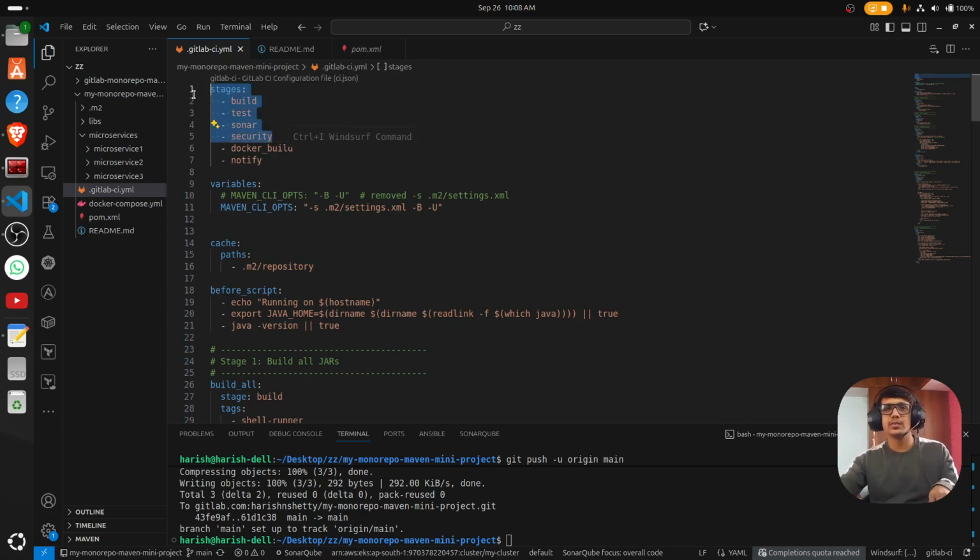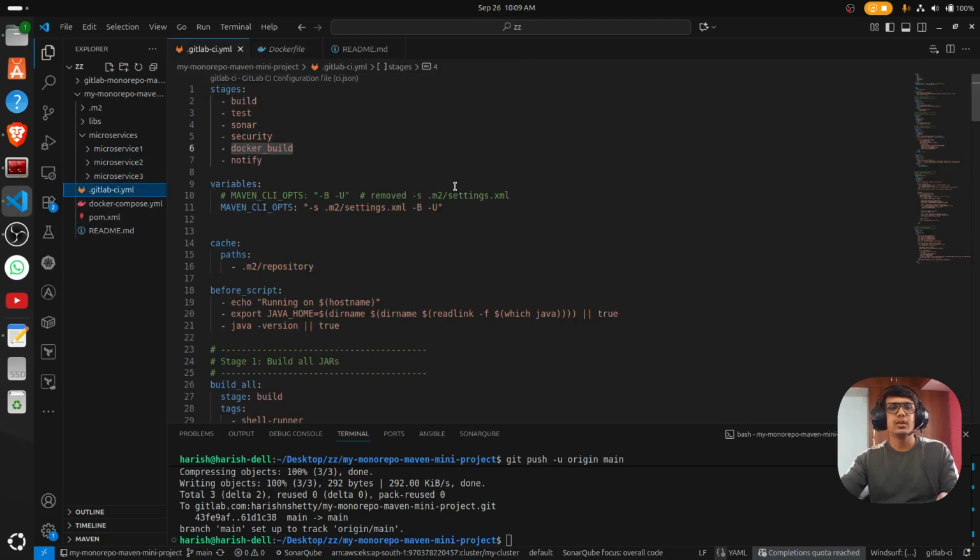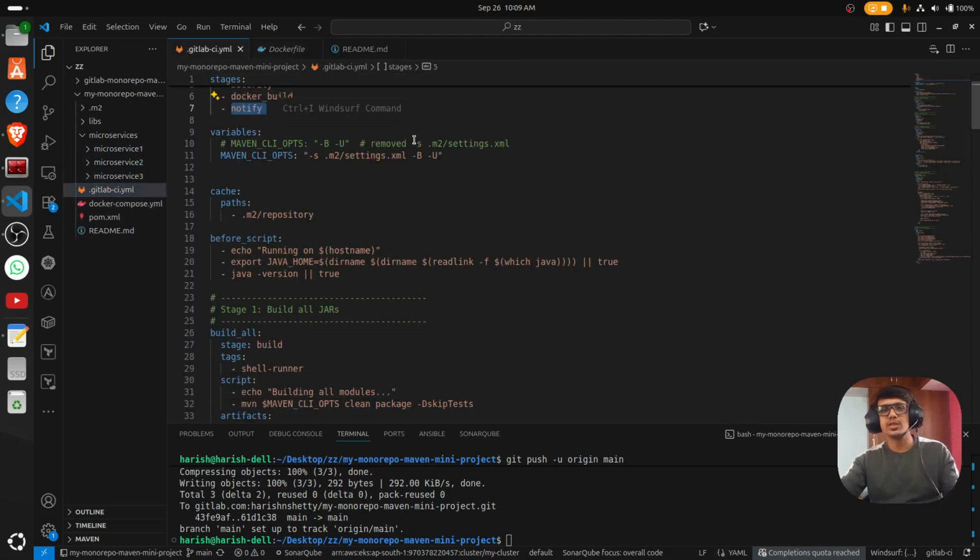Once all the stages are executed, one stage is dependent on another stage. It is not going to do all the stages at a time; it is dependent on all the stages. Once the security, test and build are everything done, it is going to build the image. For this build image I have given independent multi-stage Docker images for each microservice. I'm going to show it, and the notification is nothing but Gmail.